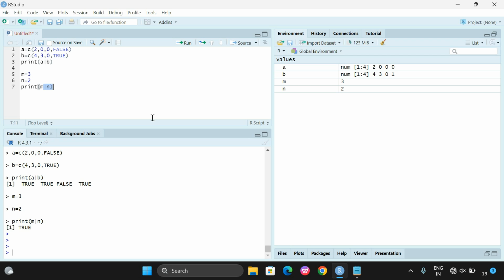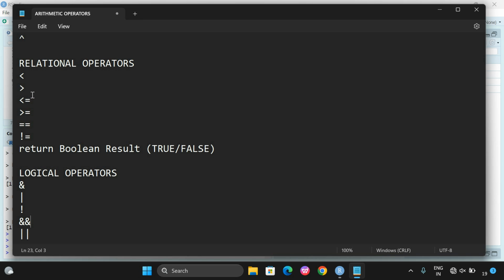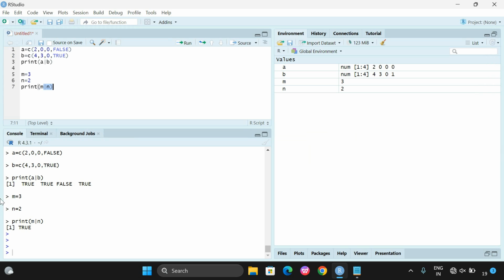And the next one is NOT. NOT is for negation. That means if the input is true, then it will return false. If it is false, it will return true. That means it takes only one argument, one operand. So A NOT B is not correct, NOT A is correct.